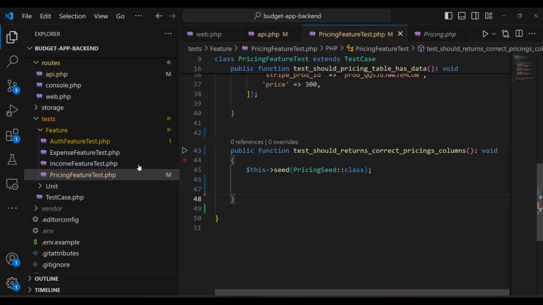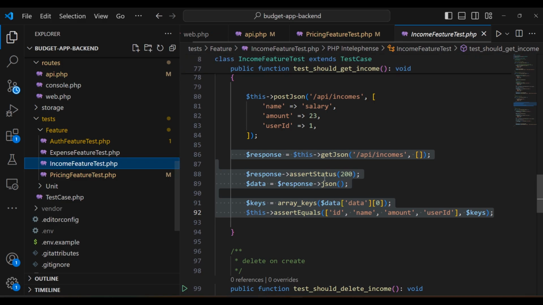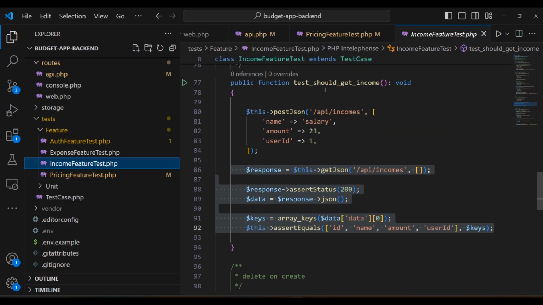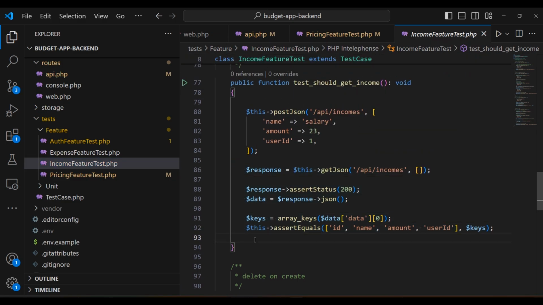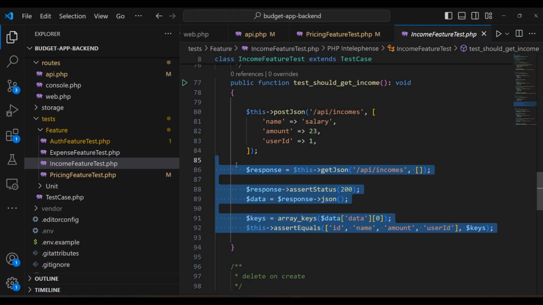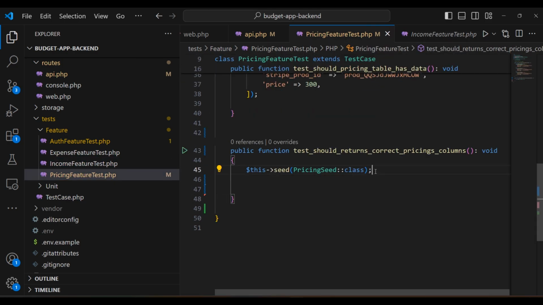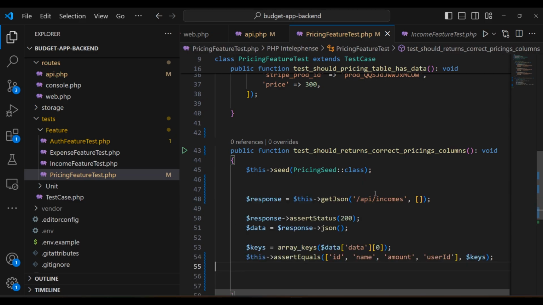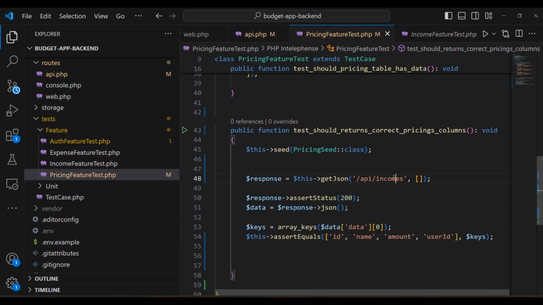And I'm going to get into the income feature test. Right here you can see we got test should get incomes. I'm going to copy this logic and put it within the pricing feature test, and then I'm going to modify the endpoint. Right here I'm going to pass pricings.